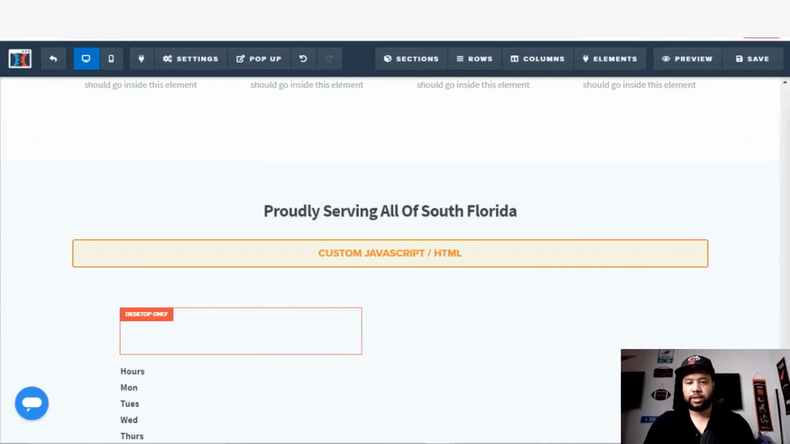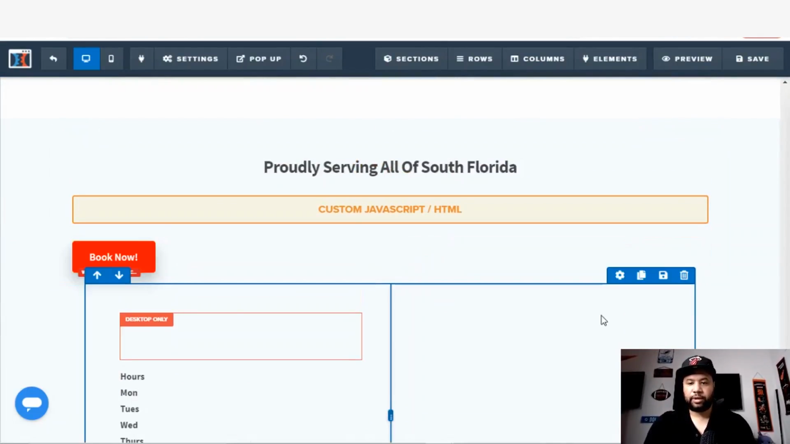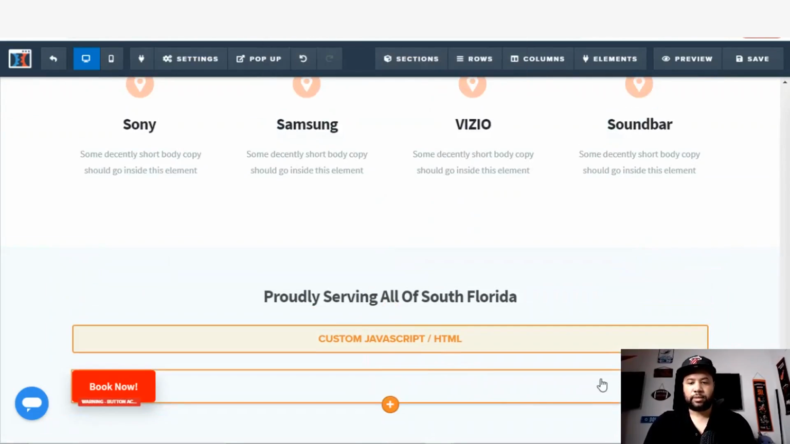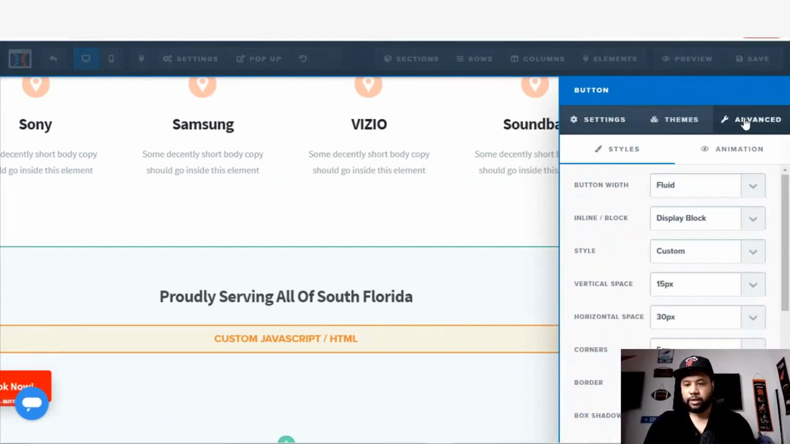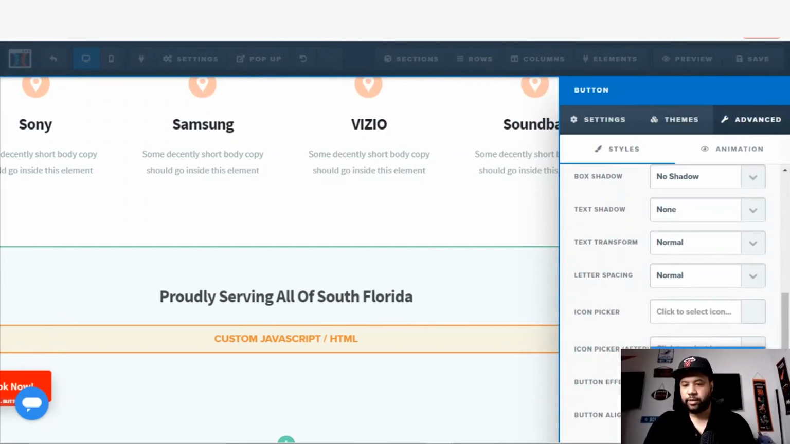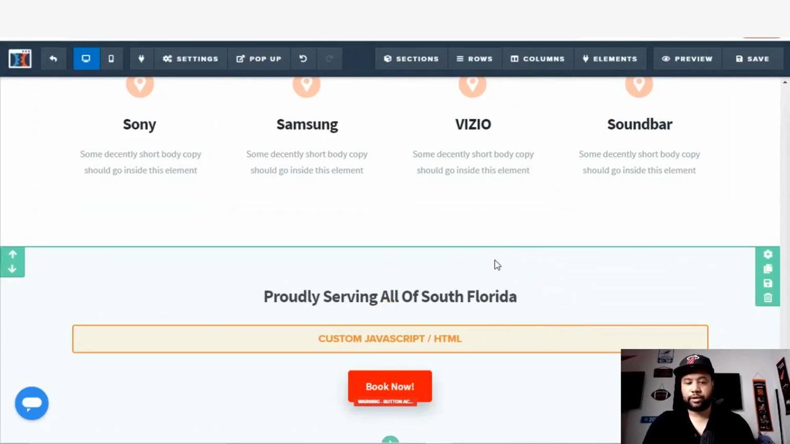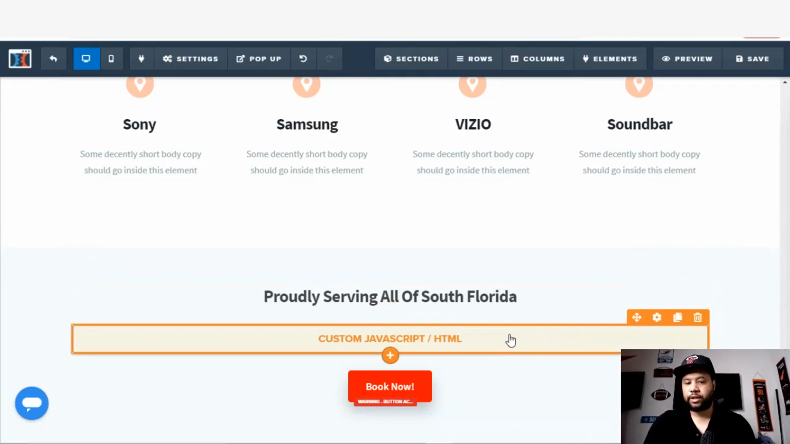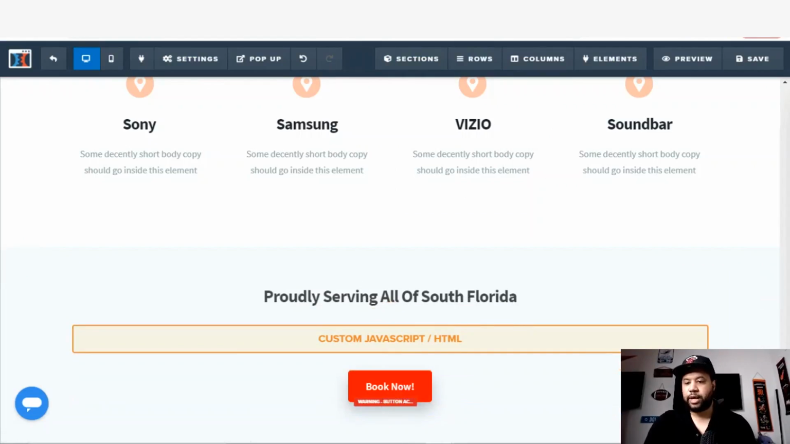Well, hold on one second. I would keep this button, so I'll show you this again. I'll just drag this button up here, and I'm going to go ahead and delete this row. I'm going to center this button. So if you ever need to do that, here it is, button alignment. You're just going to make it center, and I'm not going to bother changing the color, all that. You guys know how to do that. And so that's what I would do. I would put the service area map here, and then I would have the book now button again.